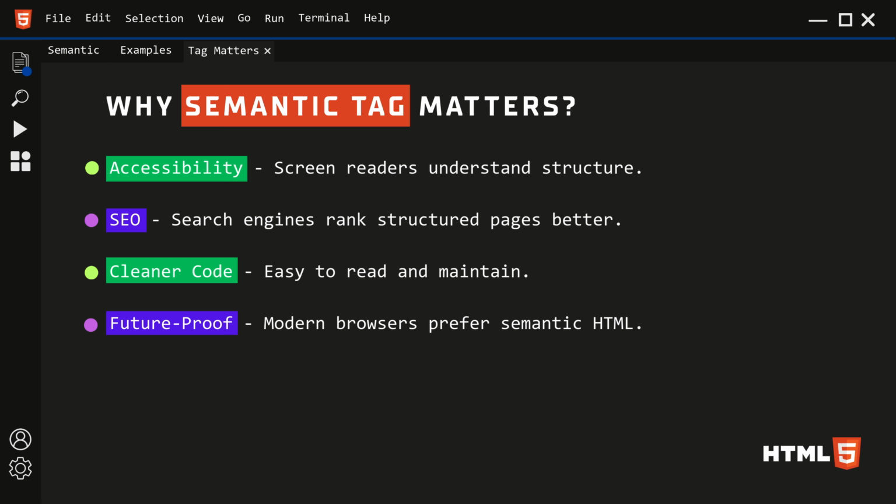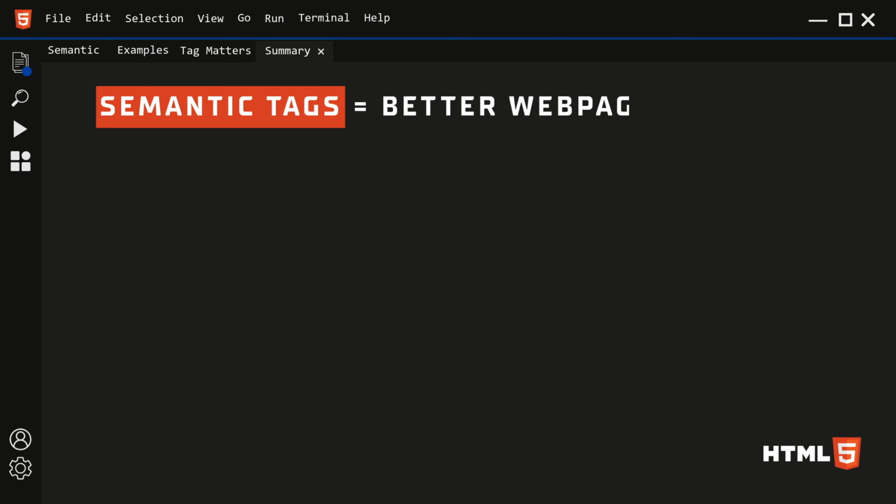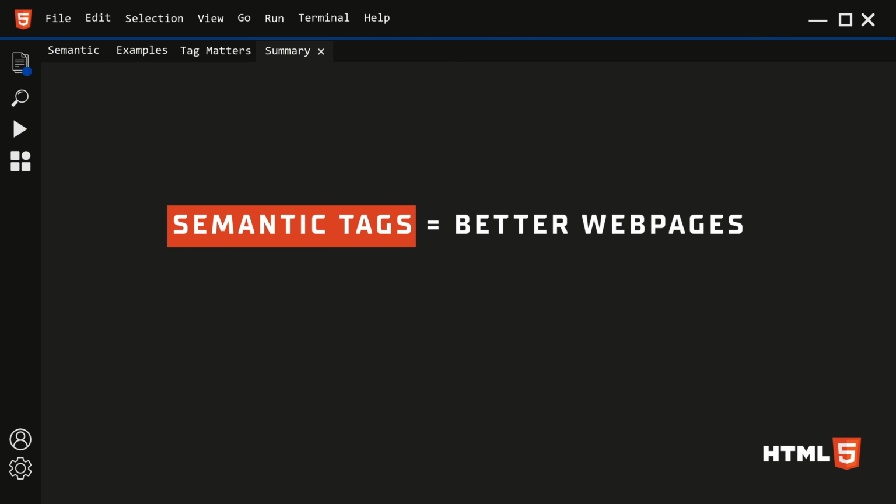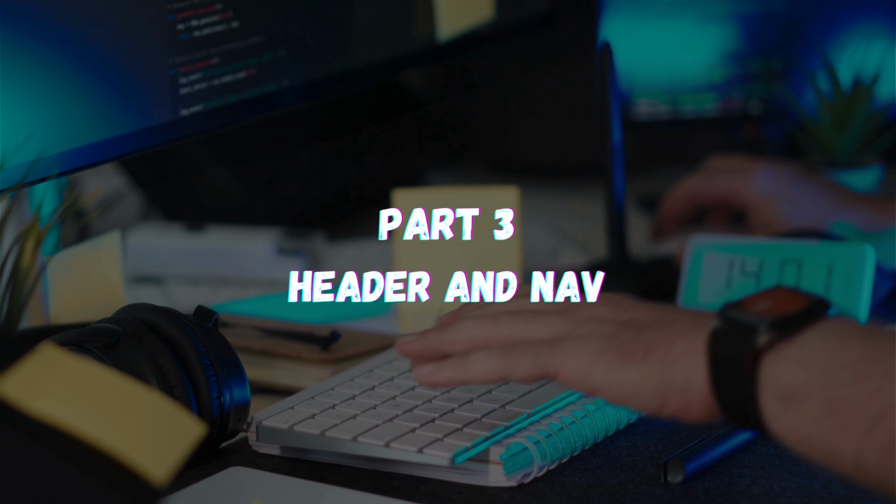Third, clean, maintainable code. Anyone looking at your HTML can quickly understand the structure of your web page. Lastly, future-proofing. Modern browsers and tools are optimized for semantic HTML. Therefore, using semantic tags, it's not just about making your code look nice, but rather it's about improving usability, searchability, and maintainability. Now that we understand what semantic tags are and why they are important, let's start building the page layout using them. Part 3.